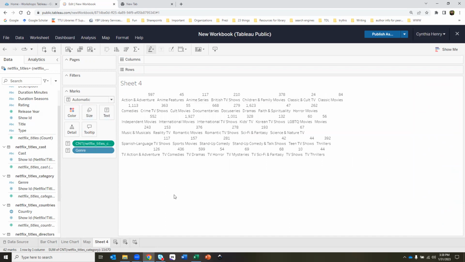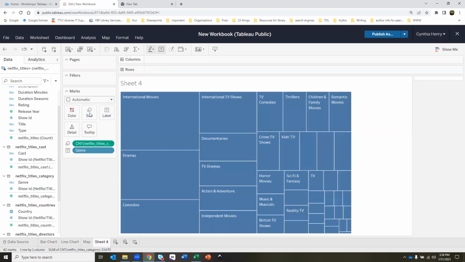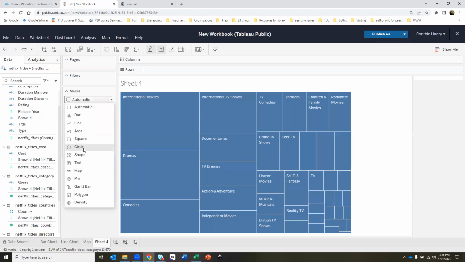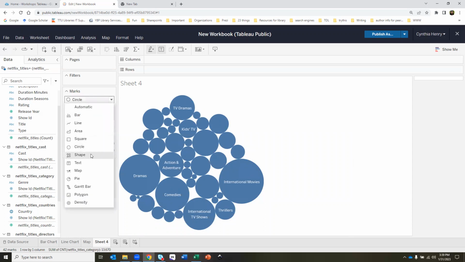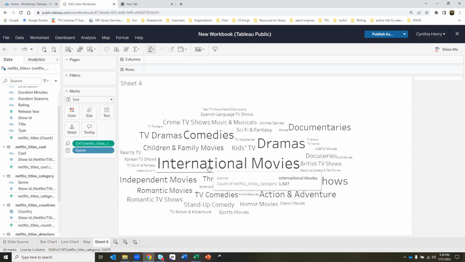Drag count to size. Yes. We need count. Oh, there we go. We got it. And then if we wanted to use circles, we would just go here. So we use text together. Yeah. No, use text. Oh, okay. Not circle. I like those circles. Oh, yes, because we're doing that.